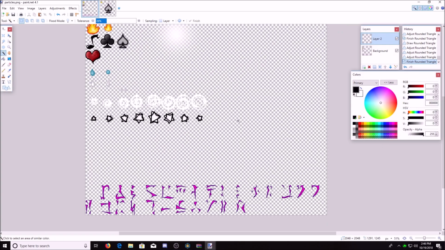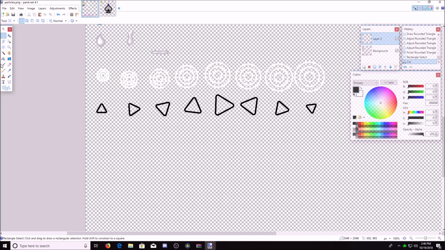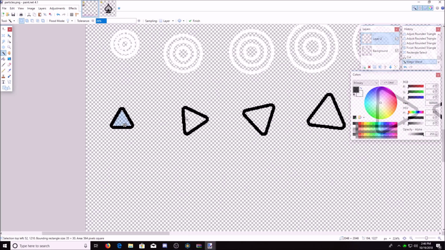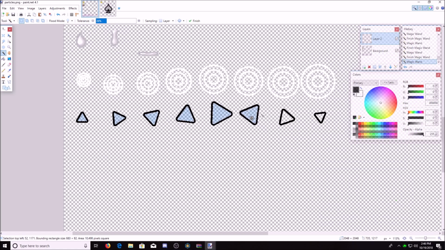Then what you do, you got the outlines done for all that, come back to your background, select all these, and cut them. So now it's just what you made for the particles. Go back to your layer, choose these, hold control so you can do all of them at the same time. And then take white, hold shift, and then boom. Now they're all pasted white.